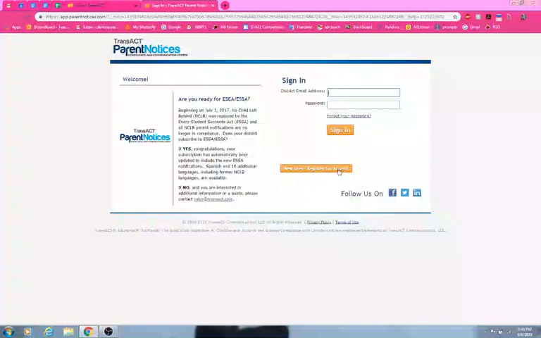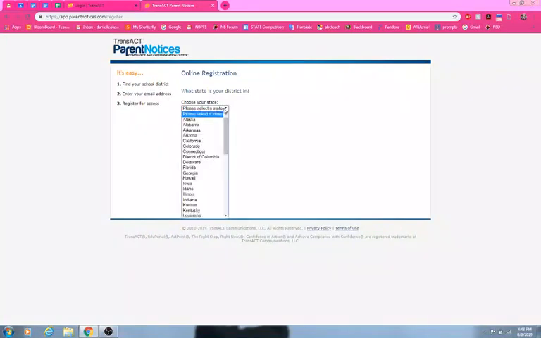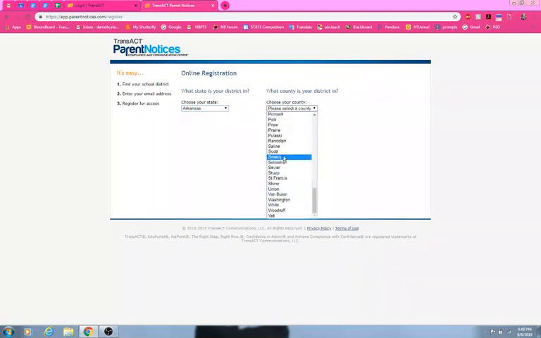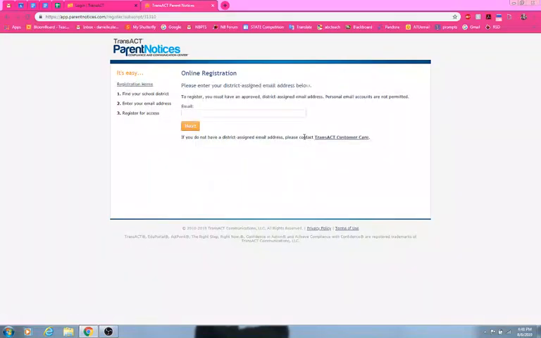It will take you to a page where you need to register, and if you already know yours, which I'll show you in a minute, I'll access mine to show you. But you're going to click on, if you haven't already, New User, Register for Access. Then it's going to ask you what state you want. You choose Arkansas, what county, you scroll all the way down to Pope, and then you're going to click on Russellville School District. This is a free service because Arkansas ADE bought this for us. It won't cost anything for the district.